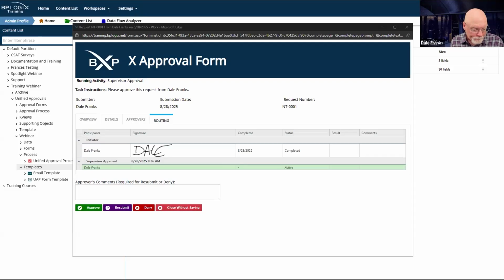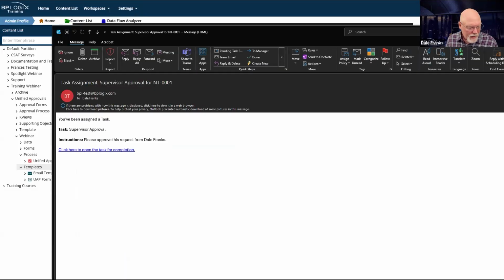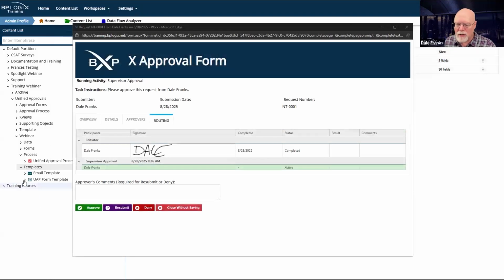By the way, I did receive my email notification. There it is. I've been assigned a task. The task is supervisor approval. Here are my instructions from the task instructions. And then I have my link for opening it for task completion, and my email template is actually showing me exactly what I want to see on the subject of the email: Task assignment, supervisor approval for NT-0001. So I'm very happy with how that works so far.